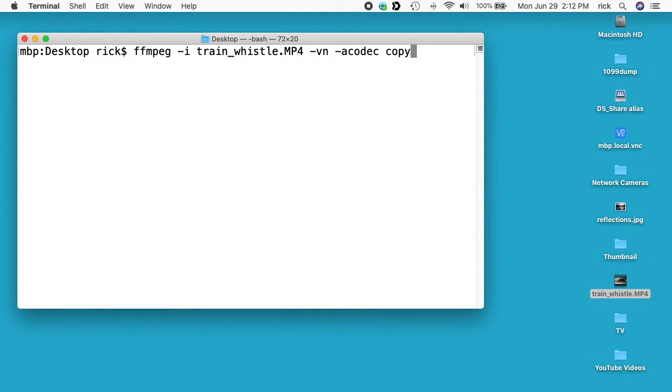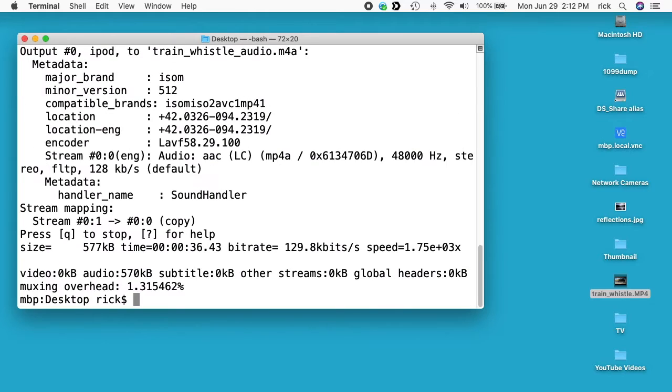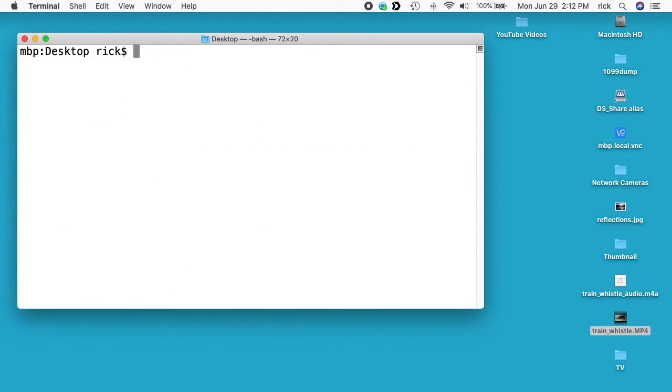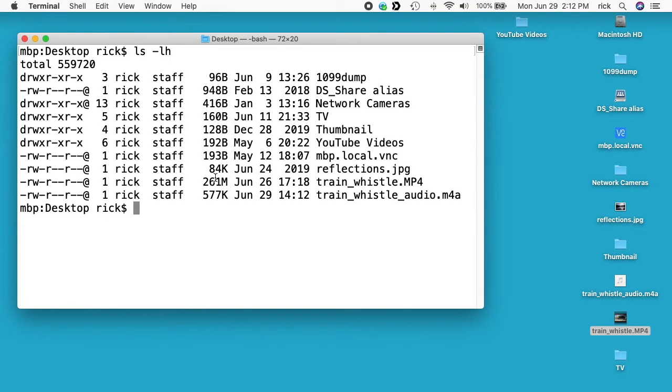So now we want the output name, so I'll type train_whistle_audio.m4a. I'll hit enter, and that happened very quickly because all it did was copy that audio out. So I'll clear this. If I type ls -lh, you see the two files here. The original one is 251 meg. And the new file is 577K.